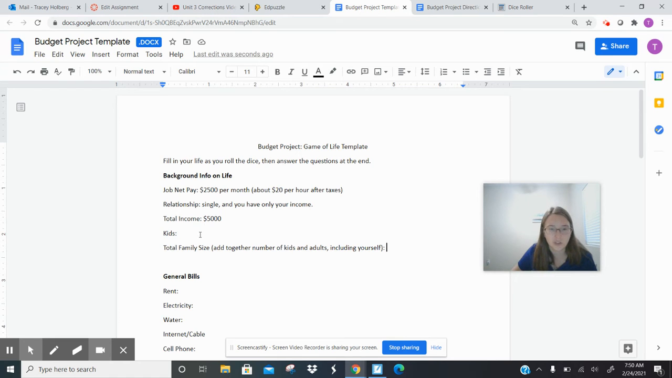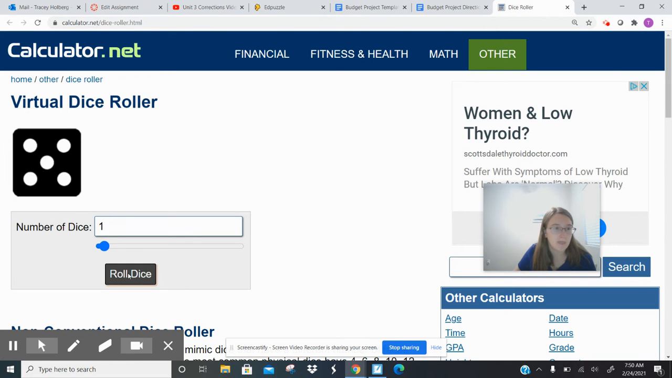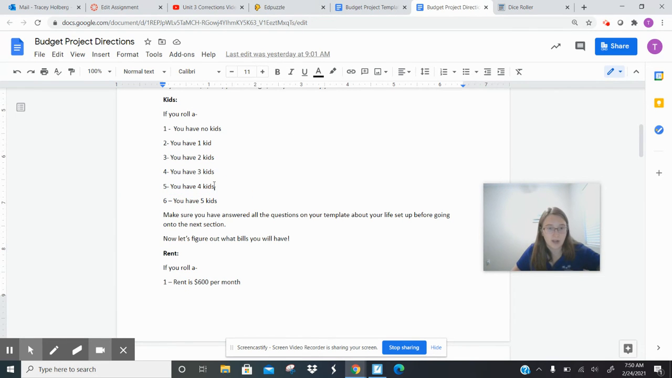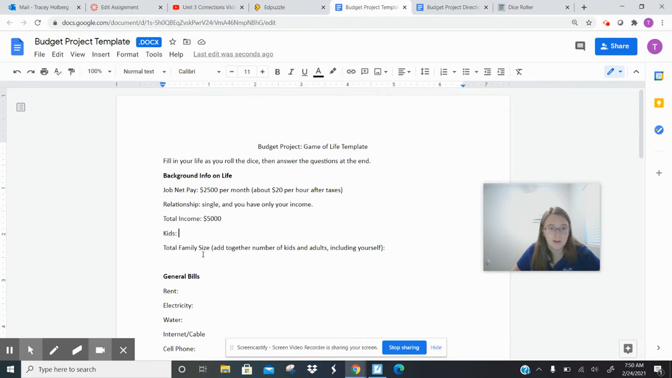So I'm going to do just 2 more examples to show filling out the rest of this part here. So I'm going to roll again for kids. I rolled a 5, so kids. If I rolled a 5, that means I have 4 kids. So I'm going to copy and paste this over. Okay, so total family size, I am single and I have 4 kids. So my total family size is 5. If I was married and I had 4 kids, my total family size would be 6, right? So that's how you're filling out this initial information. Again, in this case here, because I'm single, this is all the money I have. If I had rolled married, then I would have doubled this number.